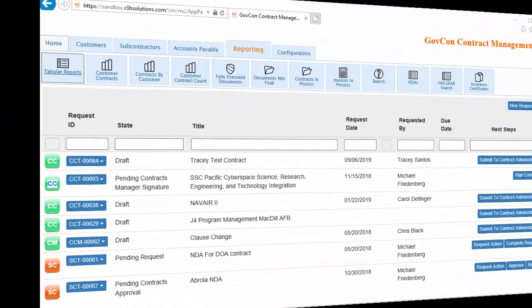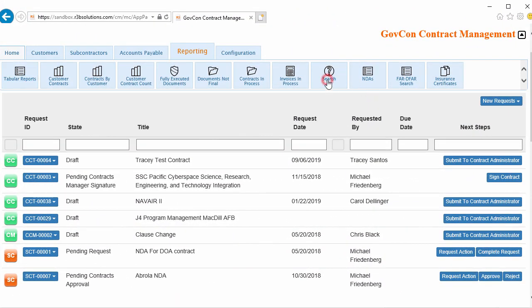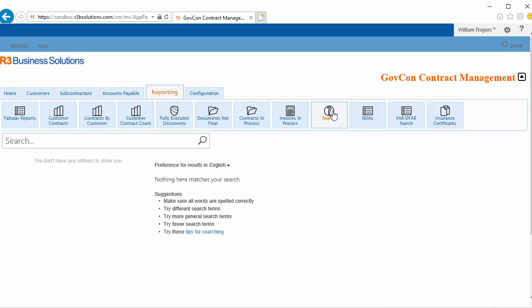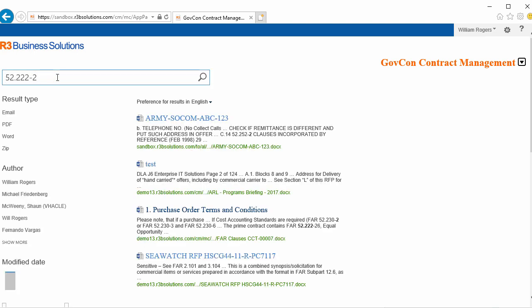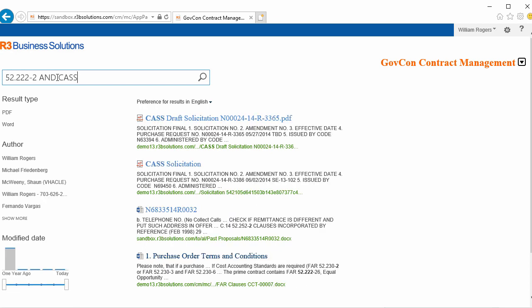How about finding information across the system? We provide full text search. It lets you do full text searches across all of the data and documents in the system, such as searching for a FAR clause or Boolean searches. And you can then filter the results.